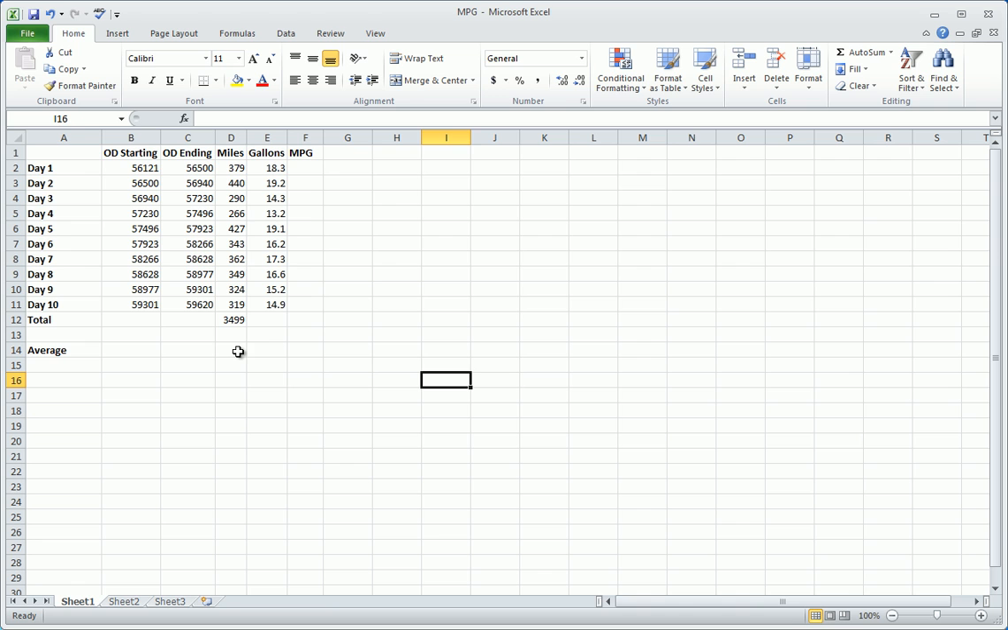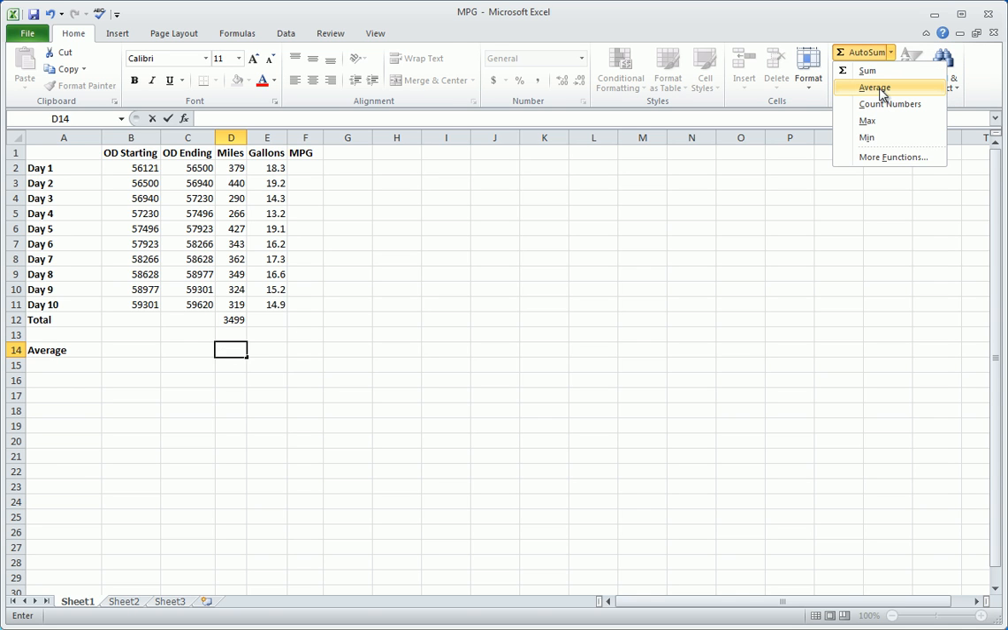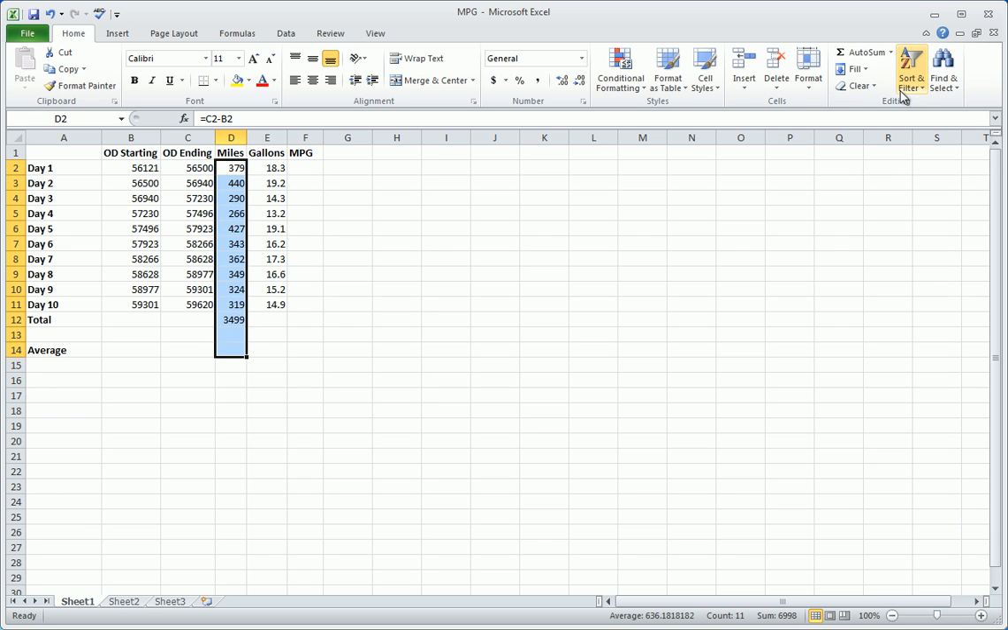Same difference with the average. Average does the same thing. If I hit the equal sign, actually rather than doing that, what I'm going to do is go up here and use the quick solution average in the group up here and hit average. Highlight all this, hit average. And it gives me a very large number.